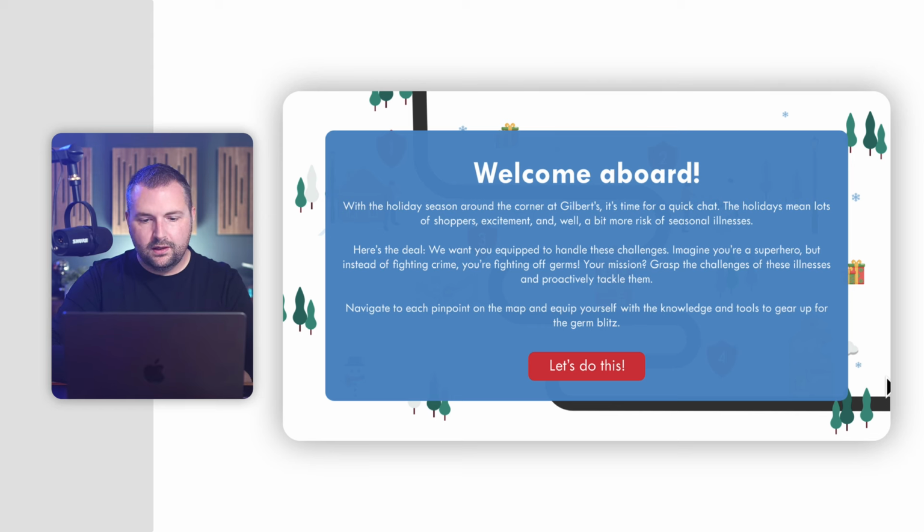Here's the deal. We want you to be equipped to handle these challenges. Imagine you're a superhero, but instead of fighting crime, you're fighting off germs. Your mission? Grasp the challenges of these illnesses and proactively tackle them. Navigate to each pinpoint on the map and equip yourself with the knowledge and tools to gear up for the germ blitz. All right, let's do this.